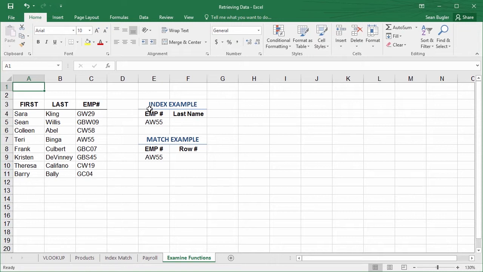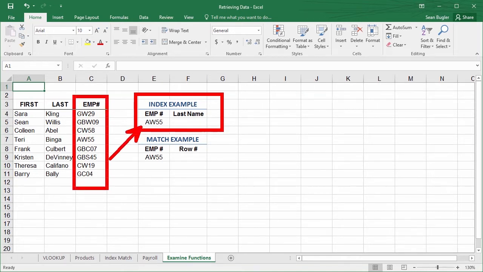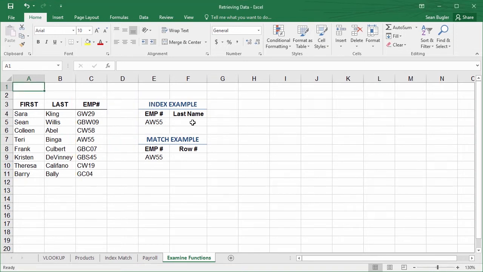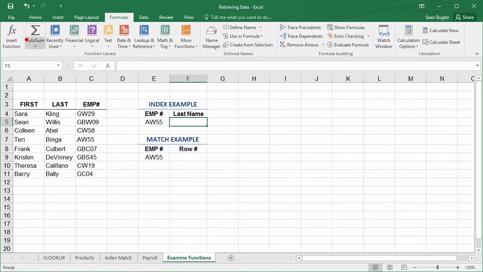The first one I'd like to talk to you about is INDEX. So let's see if INDEX does what we need. Here we're searching for employee ID number, and we're looking for the last name output. So let's take a look and see what that does for us. I'm going to go ahead and select my Insert Function tool, which I can find again to the left of my formula bar or in the Formulas tab on the far left.